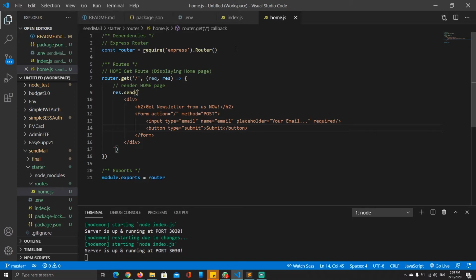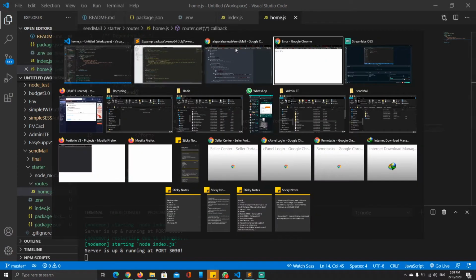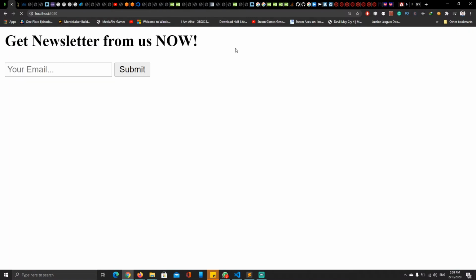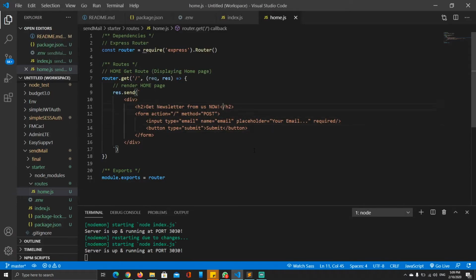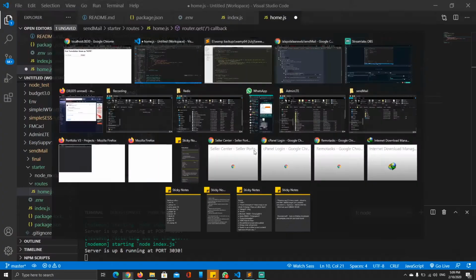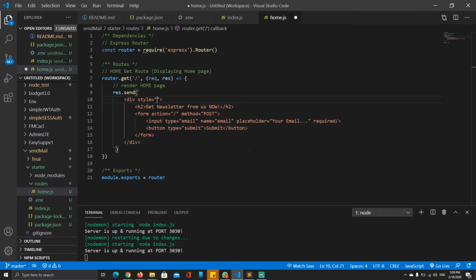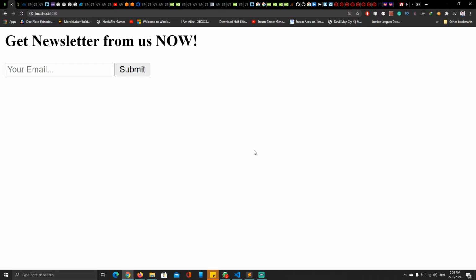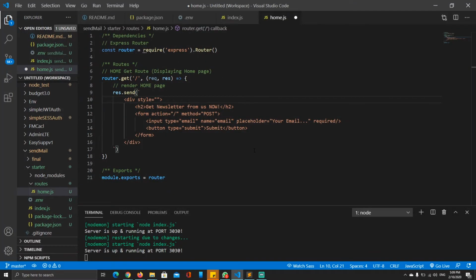Now let's go back to our page, hit refresh. Okay, we get something like that. Get newsletter from us now. Email. But I want to make it centered, just a preference. If you guys don't want to do it, it depends on you guys. So I'm just gonna do it simple. To make it centered in our browser, we just need to add inline styles.